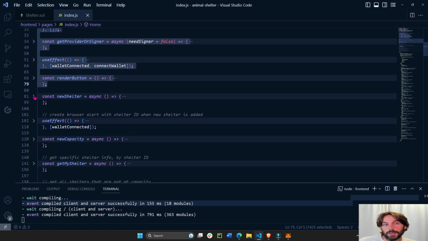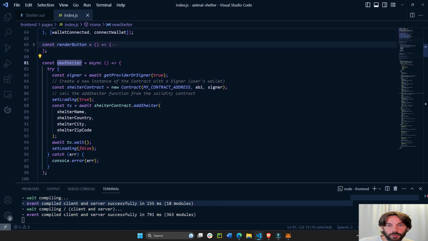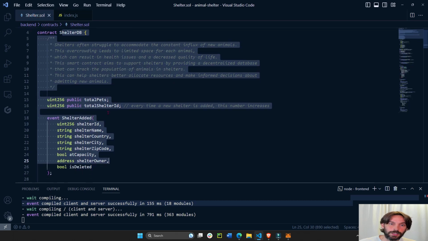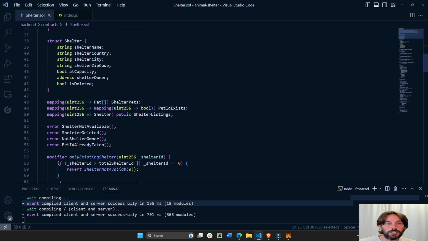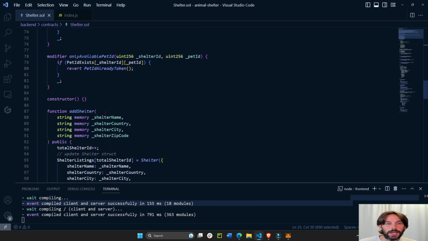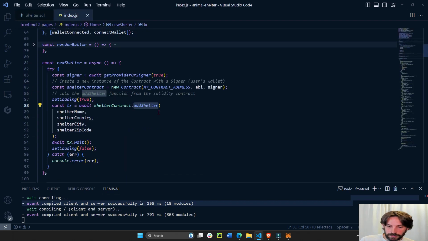Now we're going to create a function that is called newShelter. newShelter is going to call the addShelter function of the smart contract, right? You see here in the smart contract, we have an addShelter function on line 87. This function right here, so it's going to call this function. But before we call that, let's see what's happening.